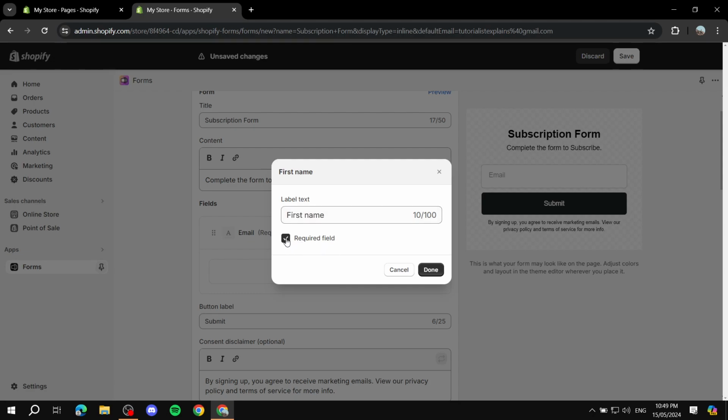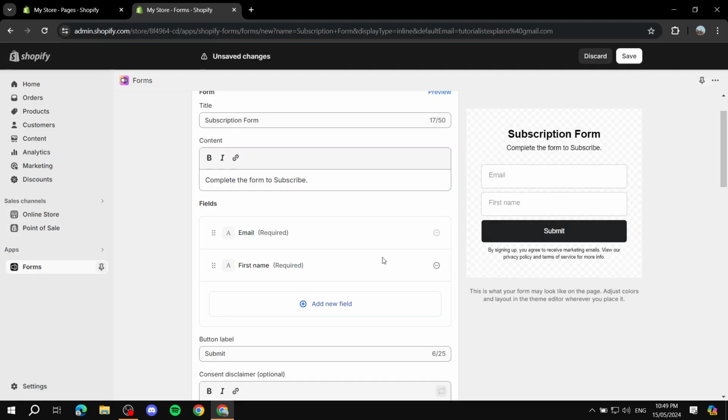And also you can check this if you want it to be a required field. So if you want it to be required, you can just check this and click on done. Next up, you can actually move them around. So if you want this to be at the top, you can do so.